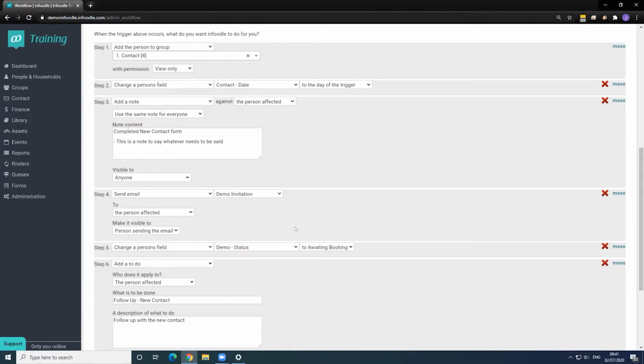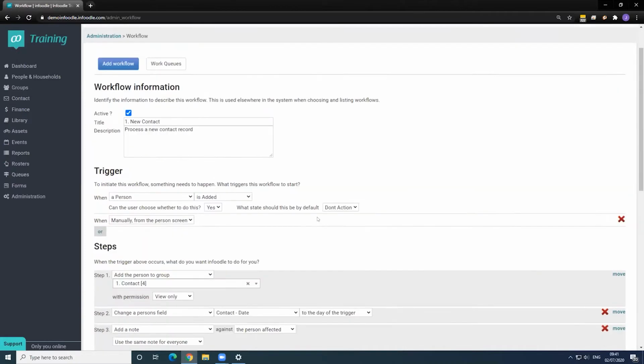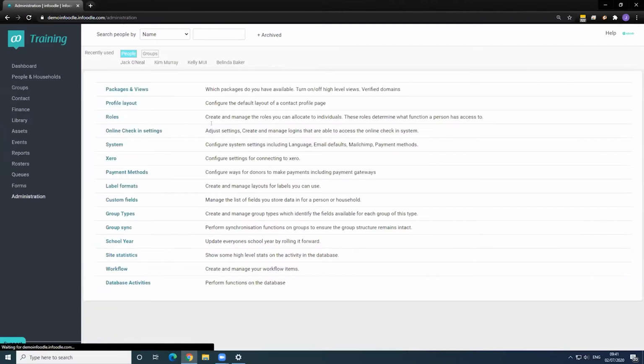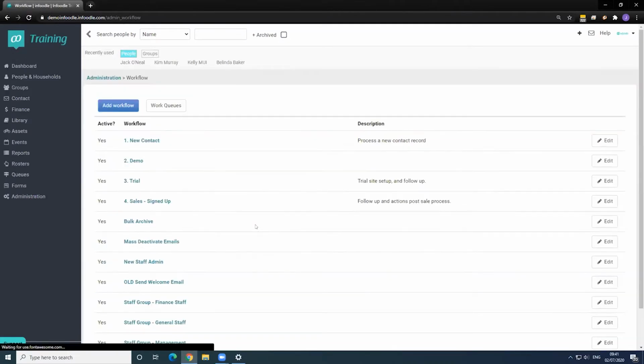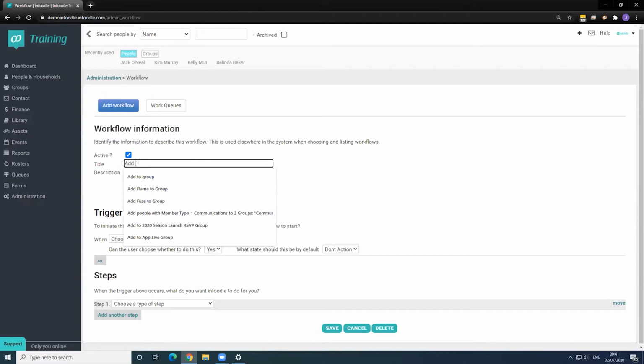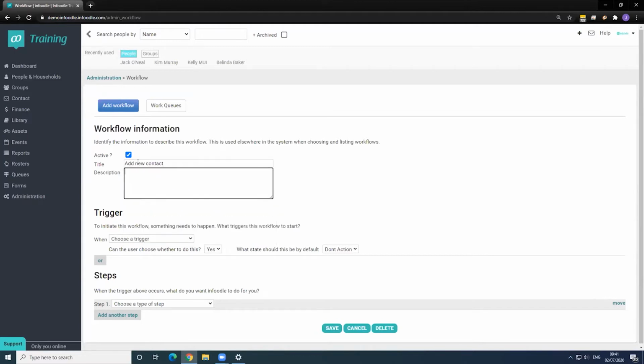Okay, so let's talk about building a workflow. So we're going to build a workflow from scratch, and we've already created some here for our demonstration, but let's create a brand new one. So let's add a workflow, and the title of the workflow, we'll call it add new contact.